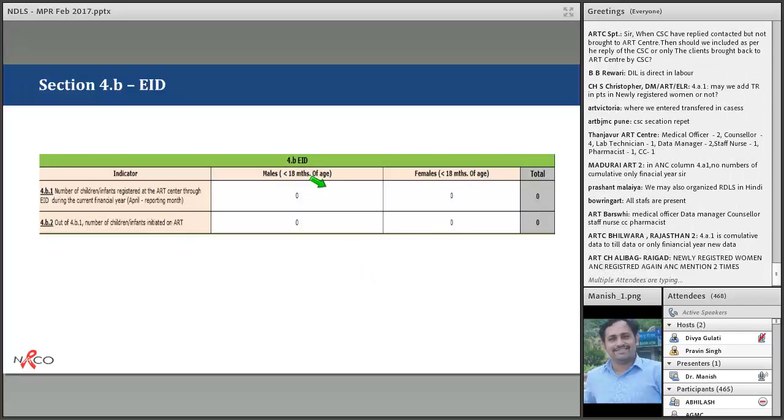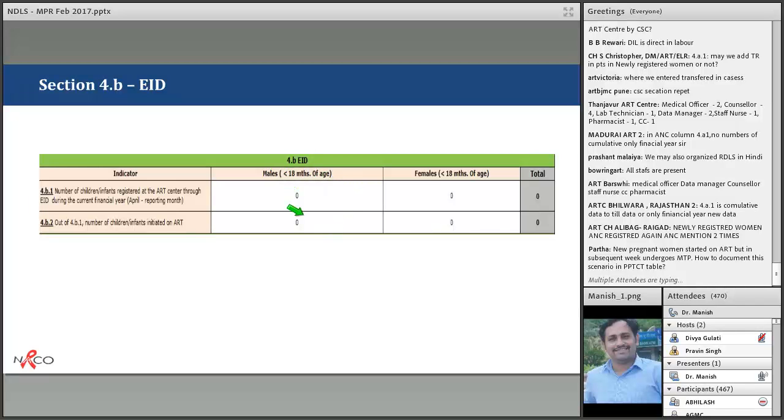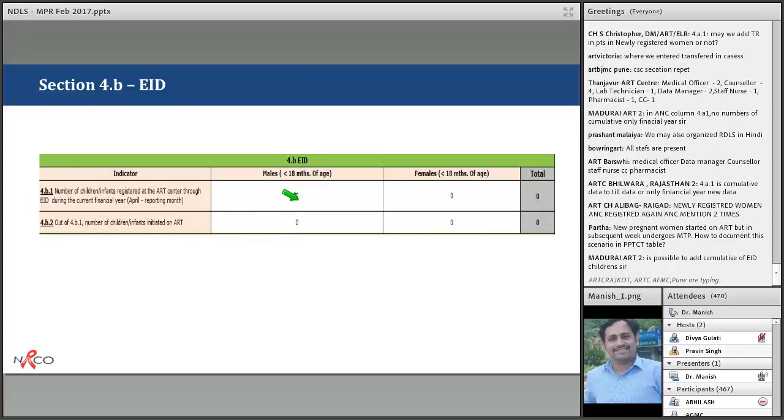Next is EID. EID has been simplified, and we are asking only two rows. Again, it is for the financial year. The first is the number of children registered at the ART center through EID during the current financial year. All those patients who are less than 18 months of age and diagnosed positive after EID, you have to mention. And out of those, all children initiated on ART at your ART center have to be mentioned. So it is very simplified: how many you have registered, and out of that how many you have initiated on ART. This is for the particular financial year.